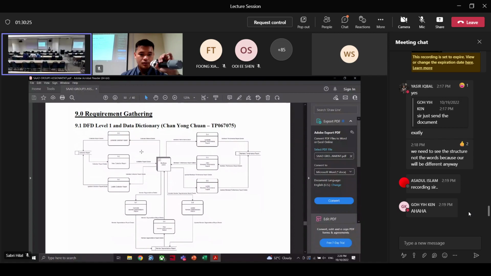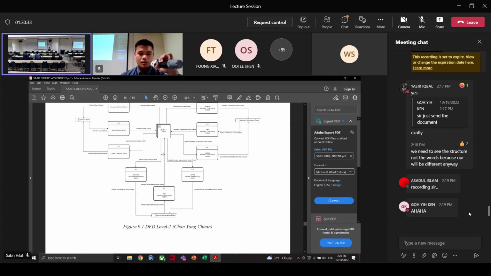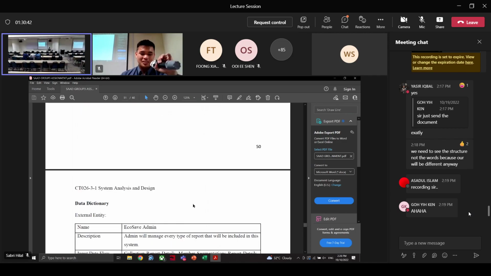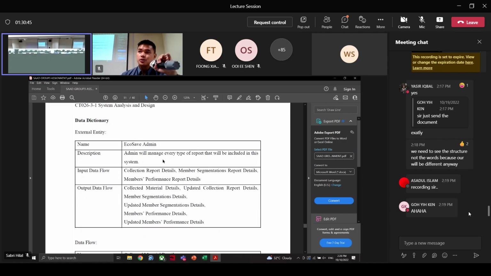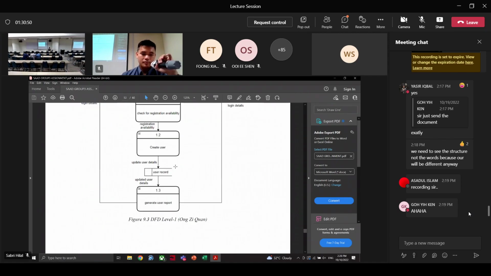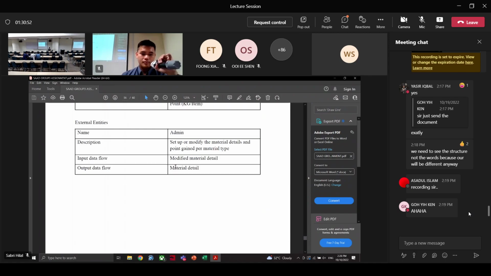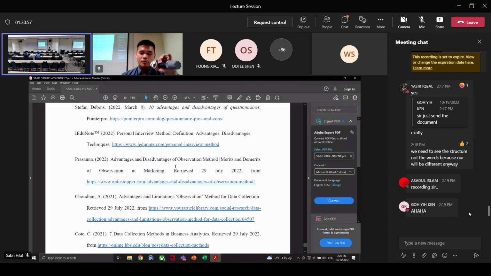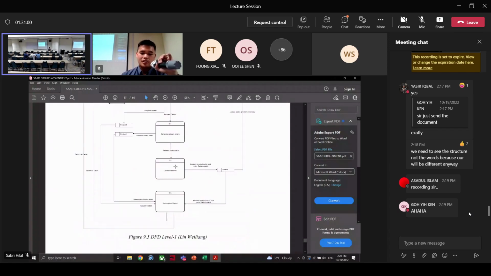And then requirement gathering. Oh no, that's not requirement. This is the DFD level 1. So start already, DFD level 1. This one they have a lot. 9.9, okay, 9.9 over here. Data dictionary also, you will learn later how to create a data dictionary. And done. So that's the basic flow, just a rough flow.